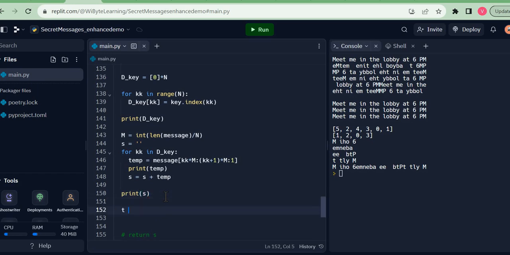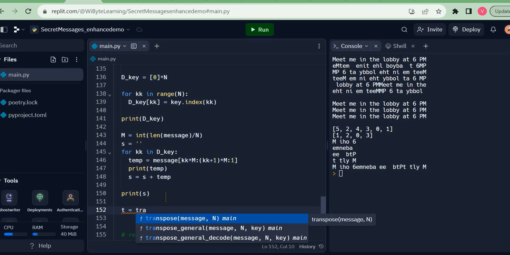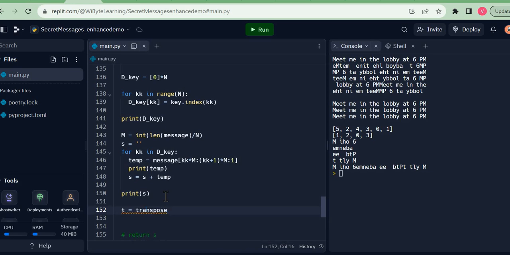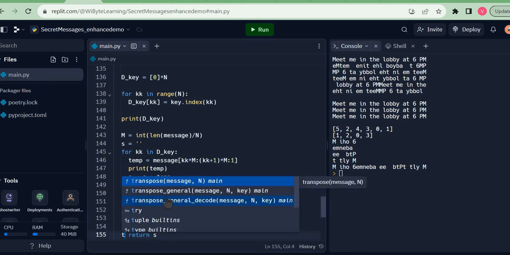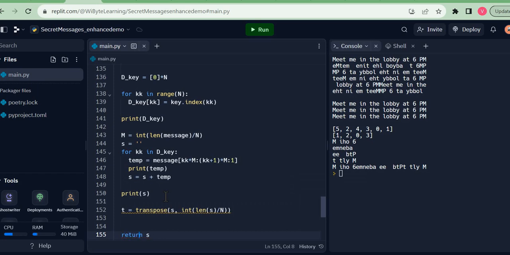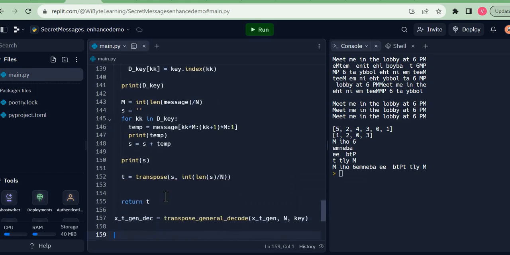I use another variable called t, and I say transpose, again, I can call this function here, and I say transpose s, which has been unscrambled, with int of len of s by n. Now, I must put an int over there because otherwise I end up with a float. That won't work correctly. And with this done, I can just say return t, right? And I expect this to work. Now remember, I'm returning t over here, and that should be my decoded text, right? So let's see this in action again. I got my s here.